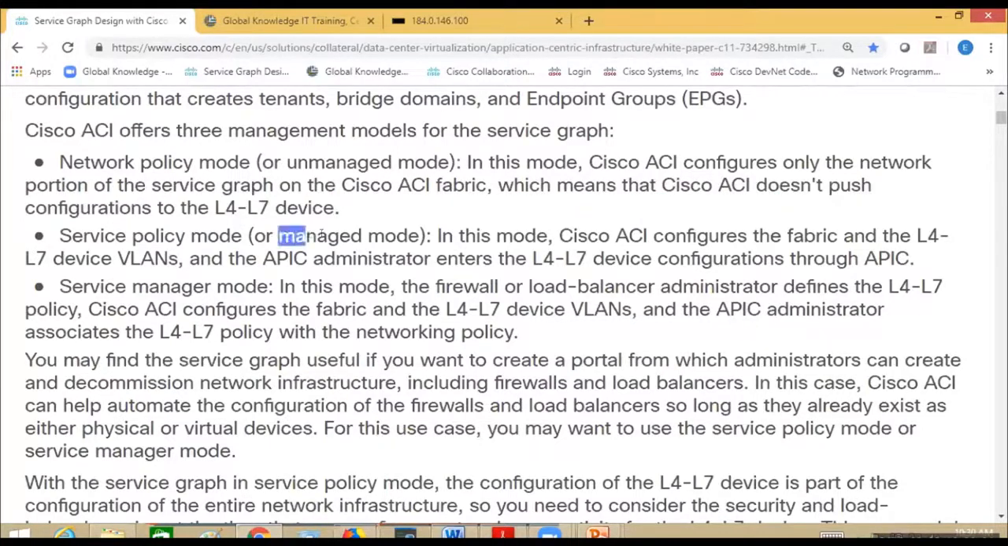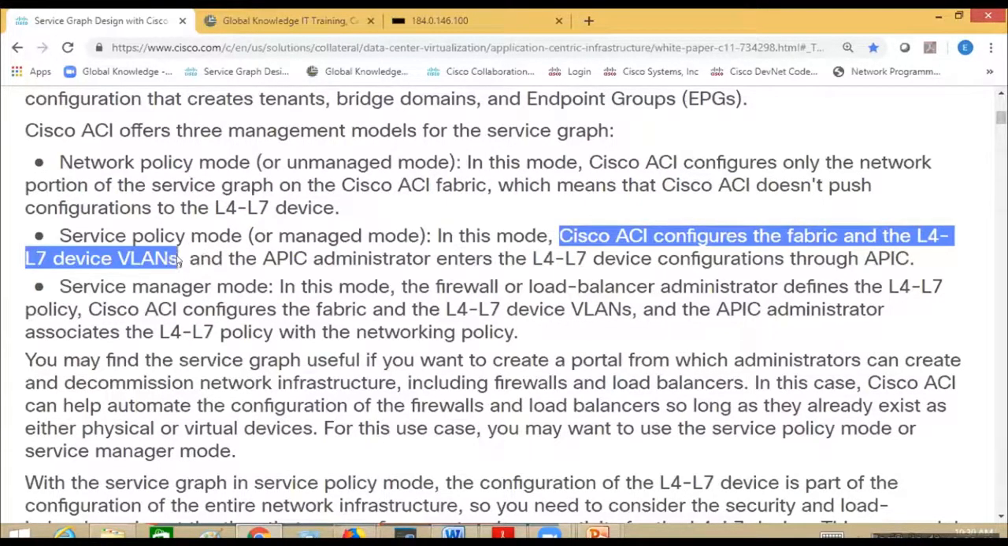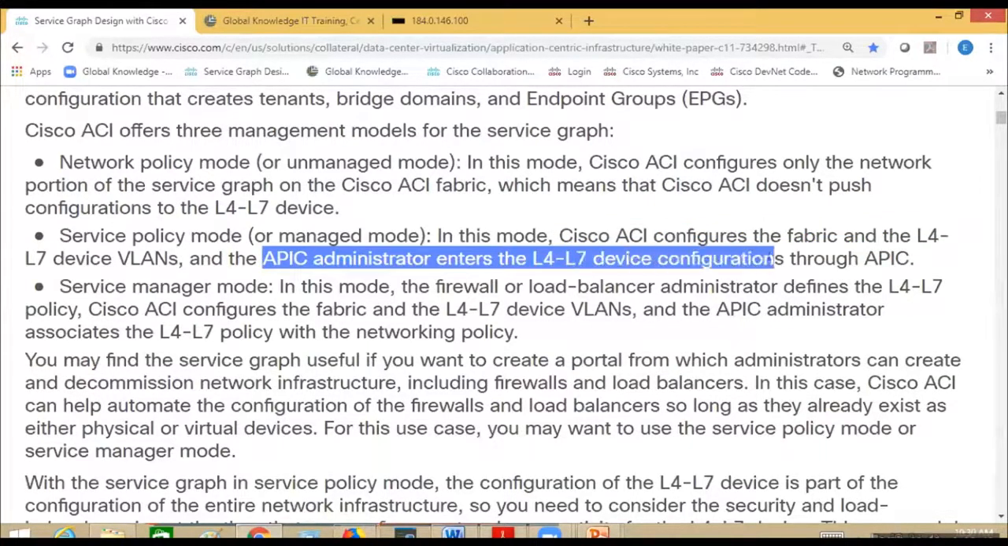The first mode that was supported is managed mode. It's also known as service policy mode. Well, in this mode, ACI configures the fabric ports and the layer 4 to layer 7 device VLAN and the layer 4 to layer 7 device configuration. That's the first mode that Cisco supported. That's the one you're going to see.